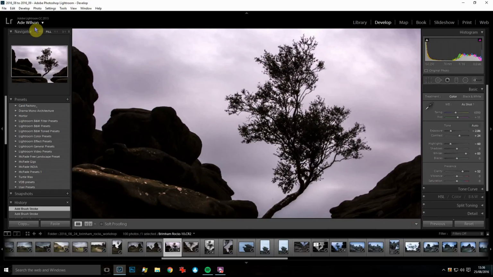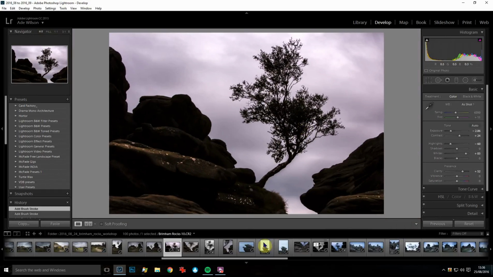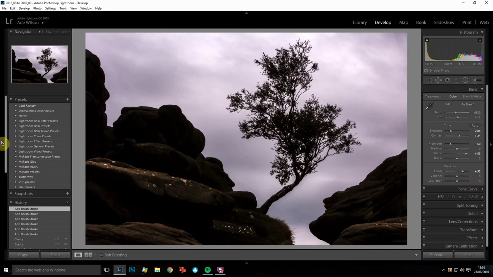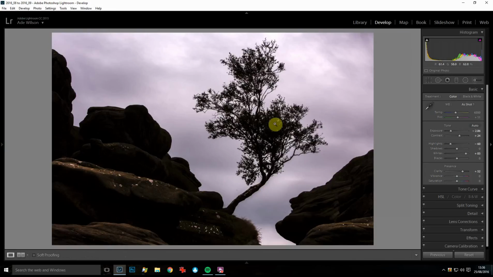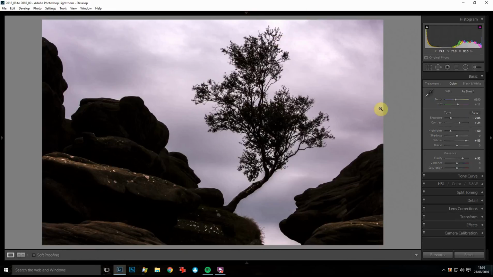Okay, so let's zoom back out to fit. What I'm going to do, I'm going to hide this bottom bit so the picture looks a bit bigger, and this side bit, and this top bit. There we go, that's nice and big now, isn't it?